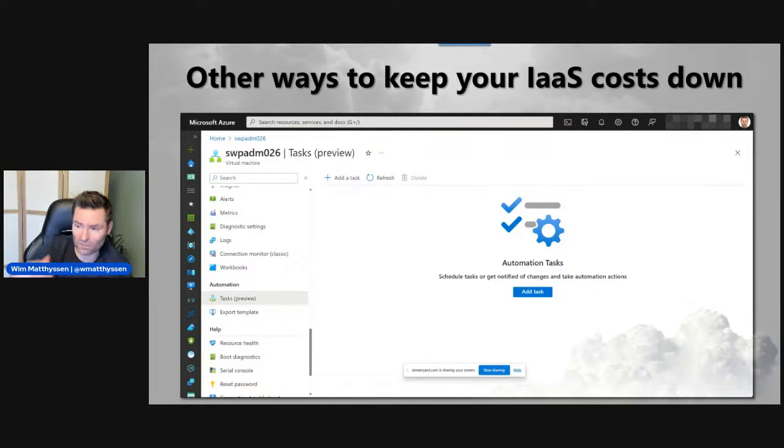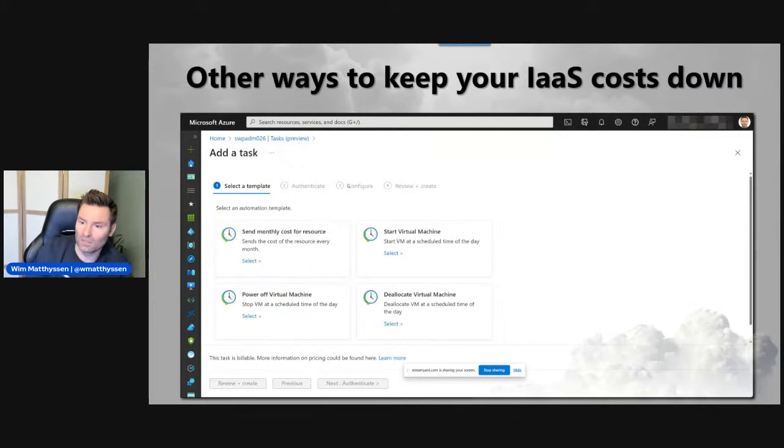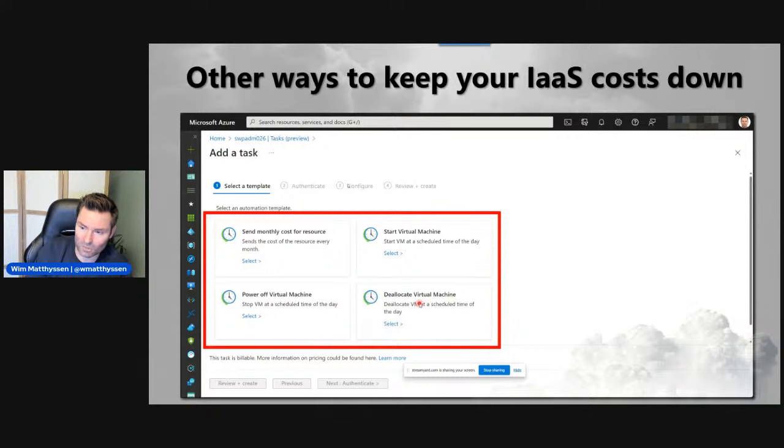But luckily, Microsoft also added some other automation tasks, which allow you, by adding a task and selecting specific templates, for example, power off a virtual machine or deallocate a virtual machine, to make separate tasks. So at a specific time, you can deallocate a virtual machine, and maybe at the start of business hours, you can start up the virtual machine. Also know this is still in preview, but from the moment it gets GA, you will probably pay for this.